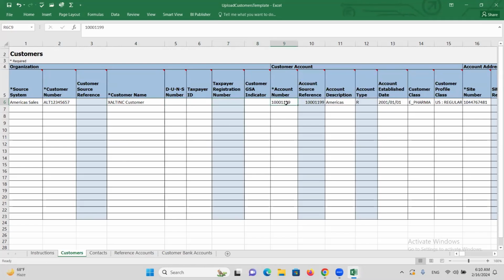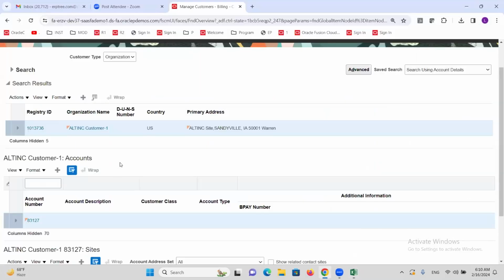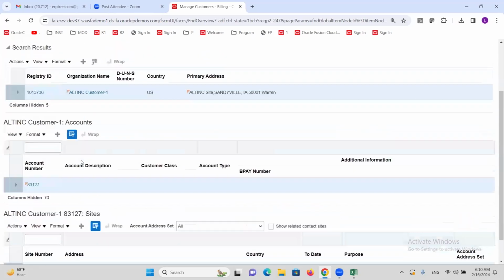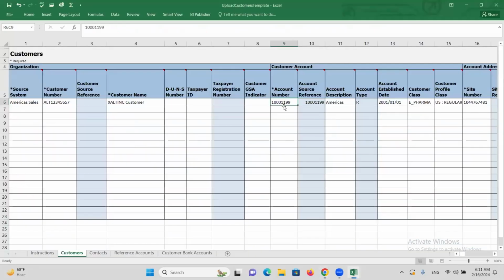So, account number. If you are creating the customer within the system, the account number also the system will generate. Even the site number the system will generate. If it is a spreadsheet, we have to provide one number for account number, and the source reference, account source reference. Now, when we are bringing this customer information from another system, in that other system there could be some account number for the same customer. It could be the same or different. If you want to capture it, you can capture it, or else remove that. It's optional.